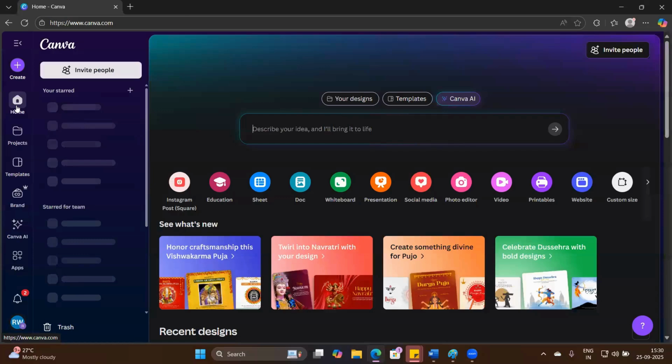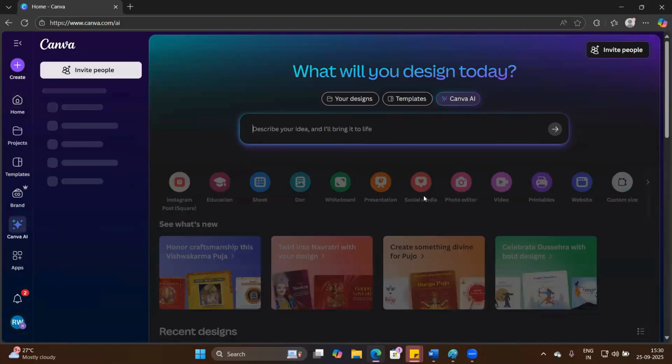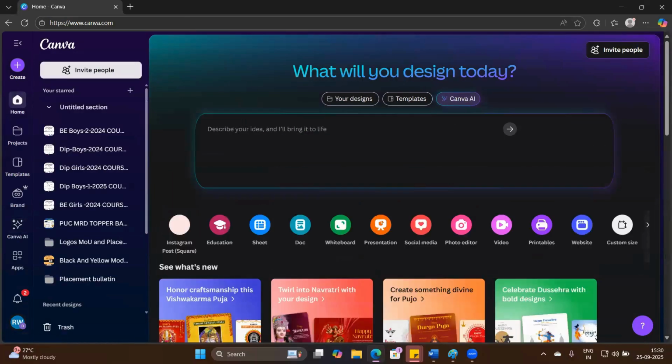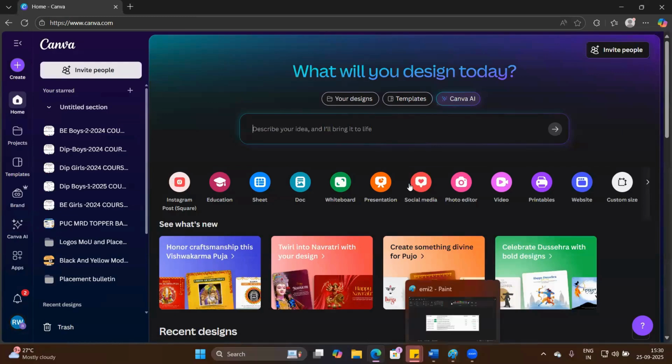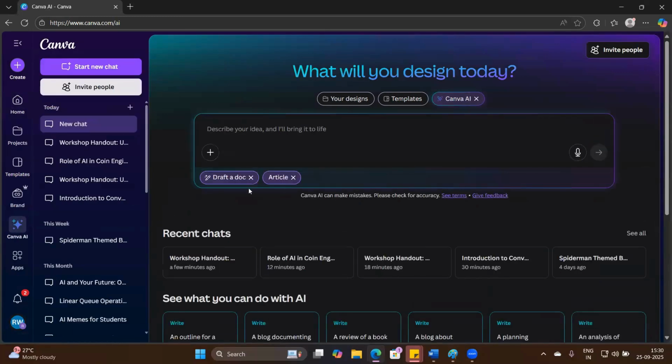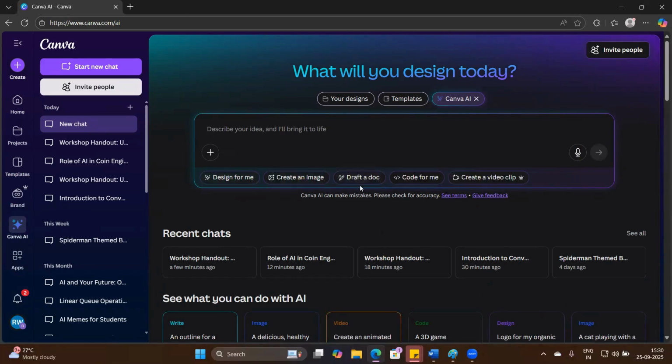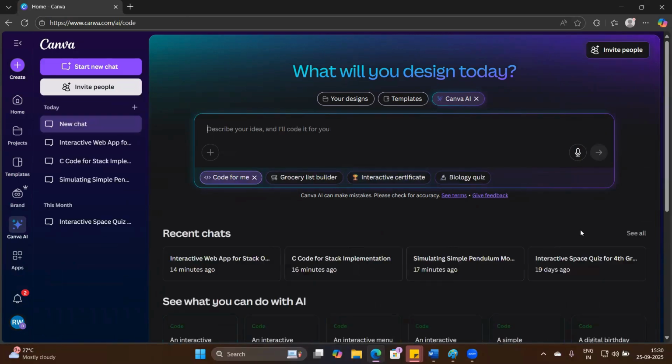So let's go to the next option. I think Canva AI, we will create a code now. This is something which is amazing. So the code for me, right?